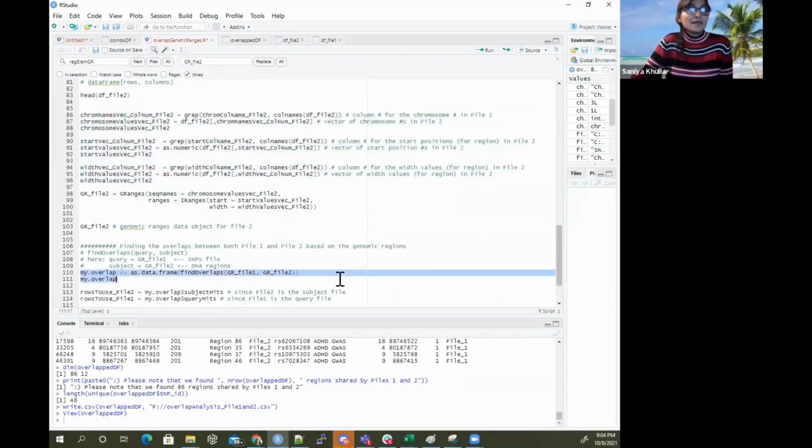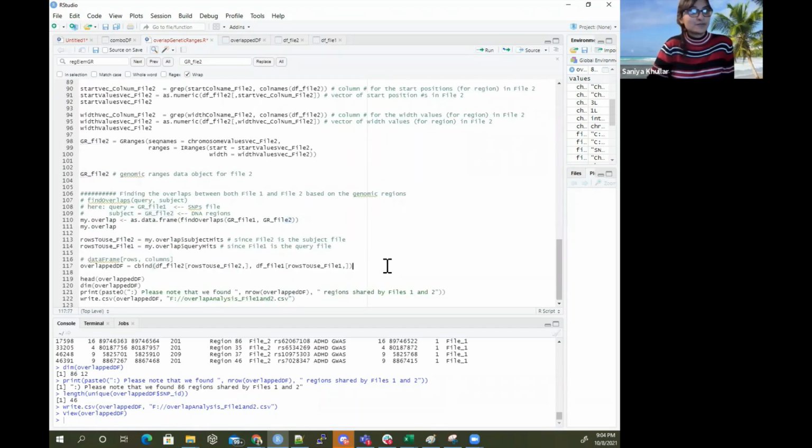Then you take an overlap of GR file 1 and GR file 2, and you can switch them up, but you have to remember that findOverlaps is doing query comma subject. So you find the overlaps between them, and they're both GRanges objects. So this is good. You can do it this way. And then you just have to figure out the rows to use from each file using this. And then you just map them to each other, and you cbind it, you column bind it, you smush them together. And now you have the overlap data frame. So those are just the steps again that you do. And I hope that this was helpful.